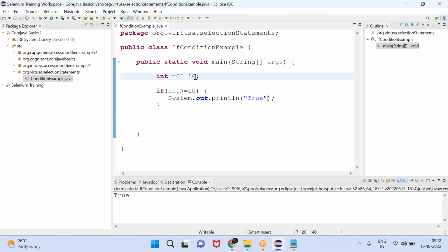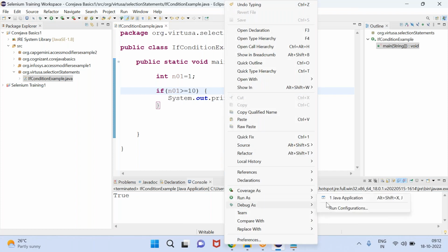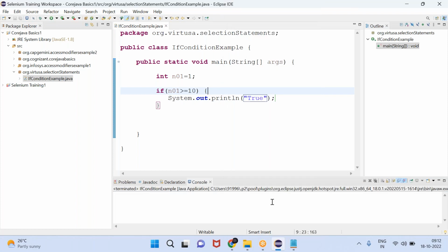I am going to change this value as 1. What will happen now? It won't print because here the condition is false. Run as Java application. See, it is not printing any value because here the condition is false. It is not going to execute these statements. If the condition is true, then only it is going to execute this statement. It is going to stop here only.